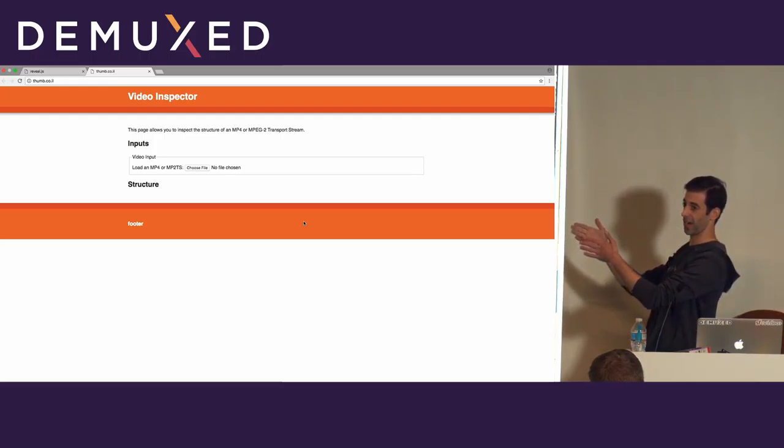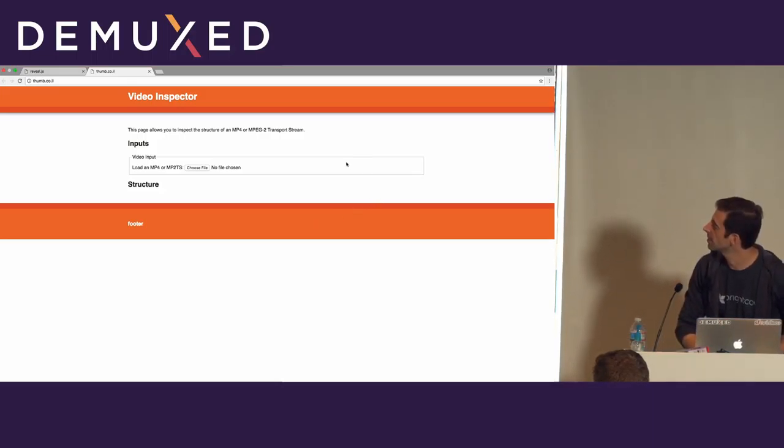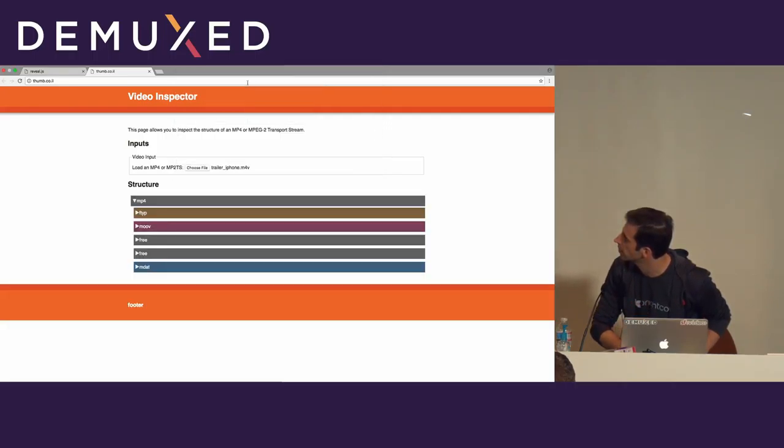I mean, we have this file uploader thing, but you're not actually sharing your content. It just happens all locally. So let me see if I can do that real quick, and I'll just show you how it works. Oh, look at this. Perfect. So it works with MP4s and MPEG-2 transport streams.